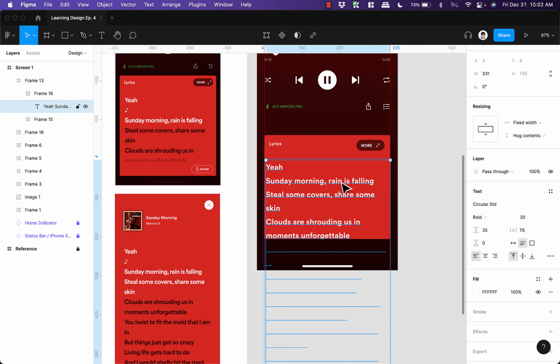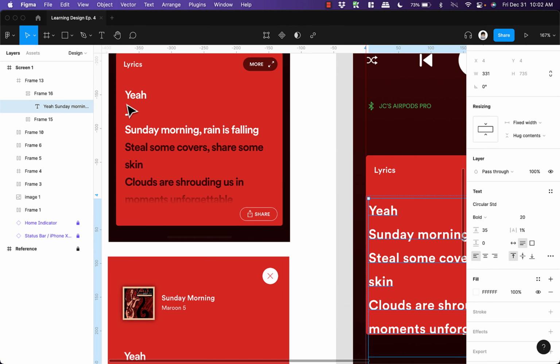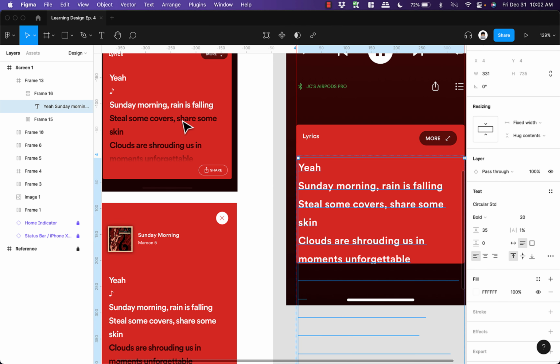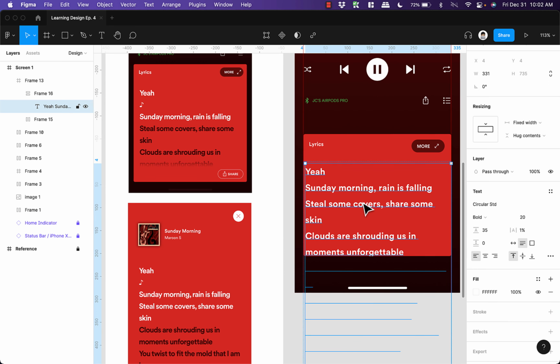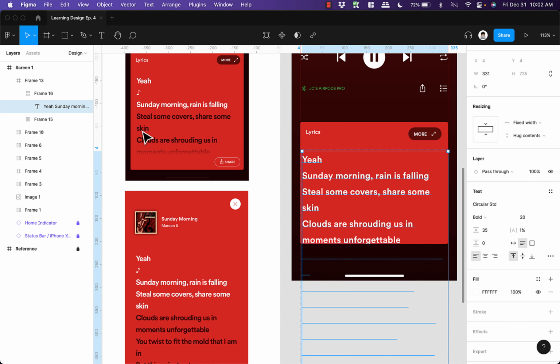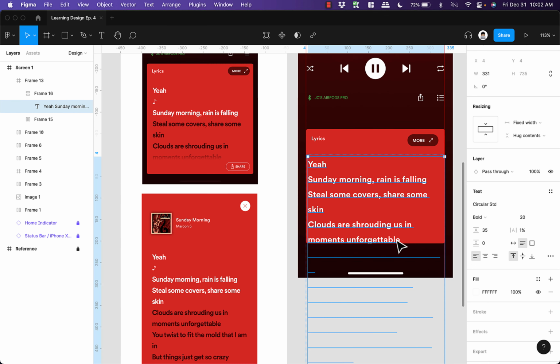One line for Sunday morning. We didn't copy this music icon, and it's okay, because it's just a program in Spotify. We didn't have that when we copy pasted it. So still some coverage from skin. Clouds are shouting us in, and next line will be moments are forgettable.